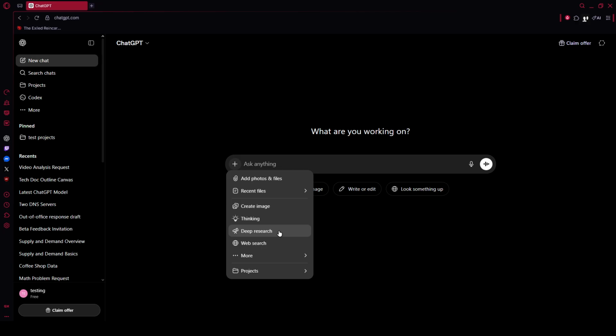To initialize deep research, open your main message box, click the plus icon on the left, and select Deep Research, or just type /deep research.